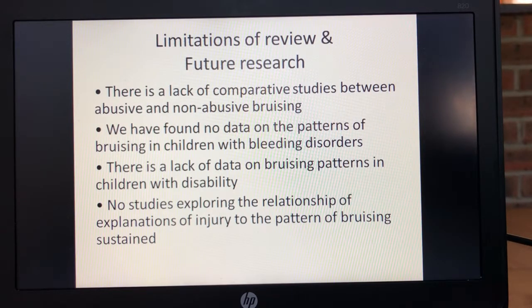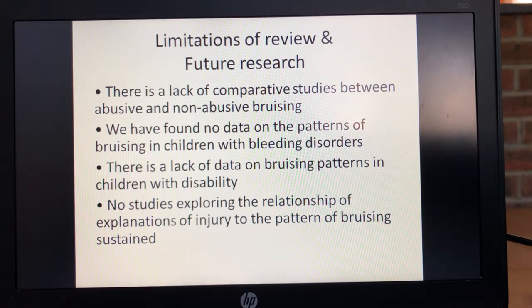So finally, I just wanted to remind us what the limitations are of the review and really what future research should be looking at. And firstly, the note of lack of comparative studies between abusive and non-abusive bruising, that the systematic review found no data on the patterns of bruising in children with bleeding disorders, and there is a paucity of data regarding disabled children and their bruising patterns, and there were no studies really exploring injury and pattern of bruising with its relationship to the explanations offered.